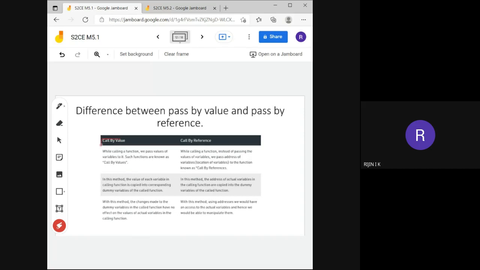So in call by value, each variable in the calling function is copied into the corresponding dummy variable. That is, in call by value, we are copying the actual argument to the formal parameter. But in call by reference, we pass the address. We are copying the address. That is, the address of the actual variable in the calling function is copied into the dummy variable of the called function. In call by reference, the address is copied; in call by value, the value is copied.